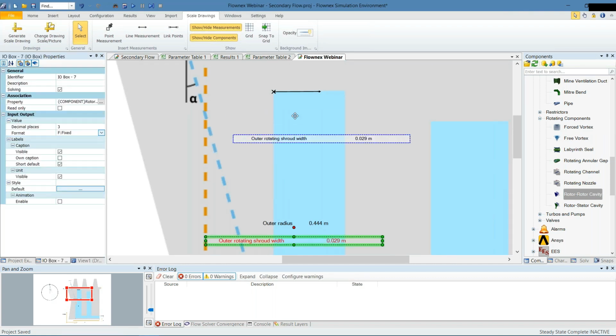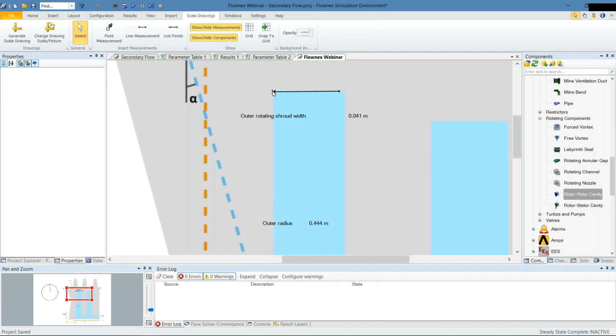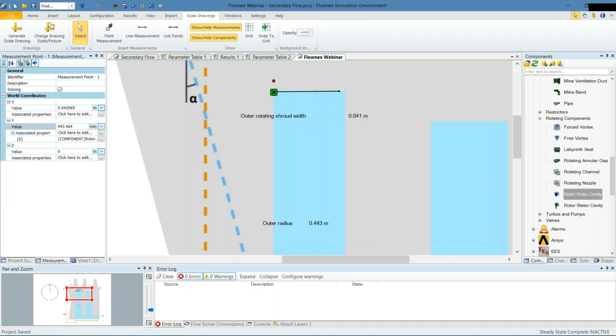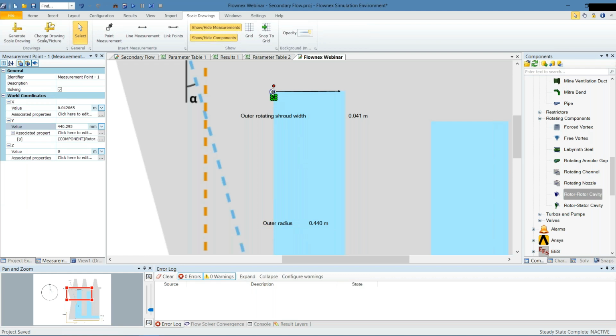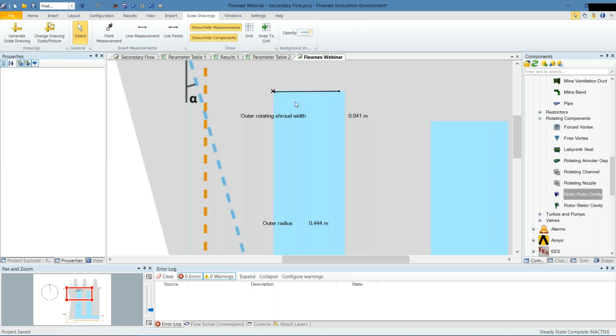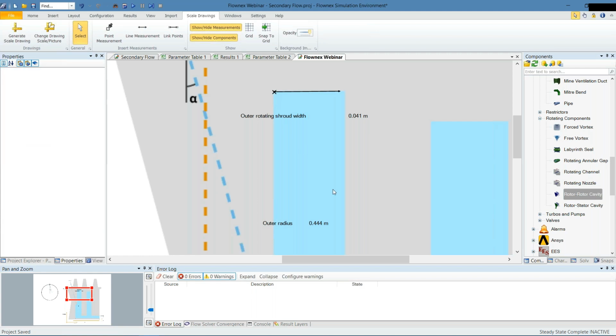So here our shroud width is changing. And then if we go ahead and move the location of our measurement point, we see our outer radius value change as well. So these measurements are dynamically linked to the inputs, and as the measurement changes, the input changes accordingly. So if there are any changes in your design, you can go ahead and just simply reposition the measurements to match the new geometry that's in the background, and then Flownex will automatically update the inputs of all the components that are connected to those measurements.